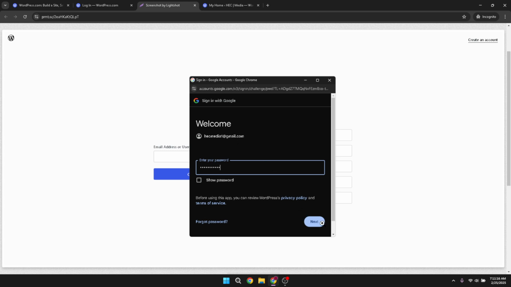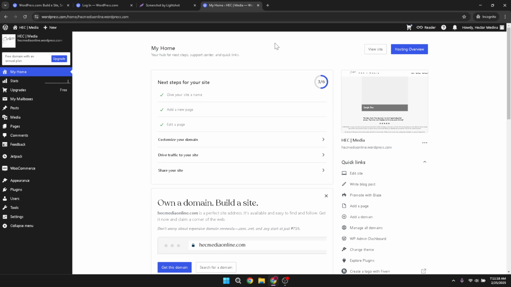After successfully logging in, navigate to the right panel and find Quick Links. Under this, you'll see an option labeled Edit Site. Clicking here will direct you to the back end of your website where you can start making those much needed changes. Once you've clicked on Edit Site, the next step is to select your website.